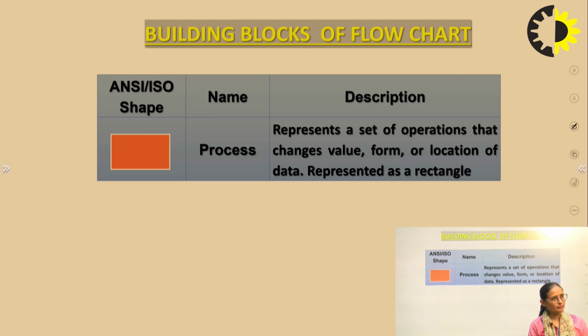Now this shape, the rectangle, represents a process. It represents a set of operations that changes the value, form or location of data. It is represented as a rectangle. Whatever computation you are doing, you will show in this symbol, for example, x = 3 + 2.